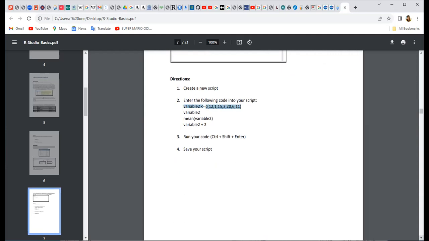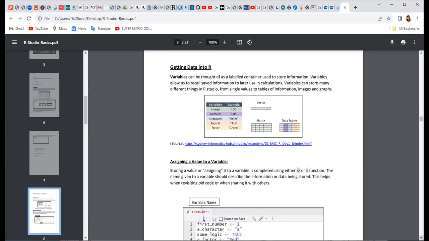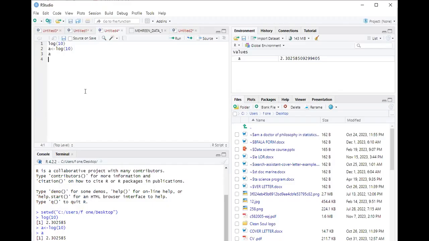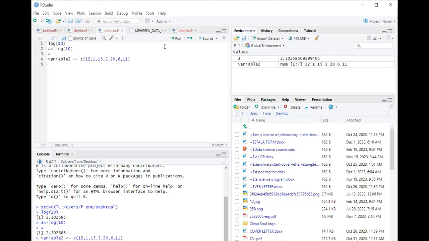If you are going to create some variable, you can do this very easily. I'm hoping that you can do it very easily, the mean and these things. Okay, let me show you. These are the basics. I'm going to create a variable number 2 with these numbers: 12, 1, 15, 3, 20, 6, and 11. This is the data set, and we're going to run it.